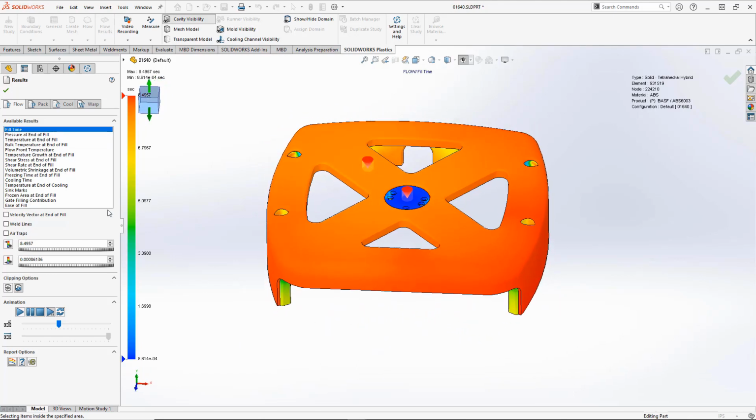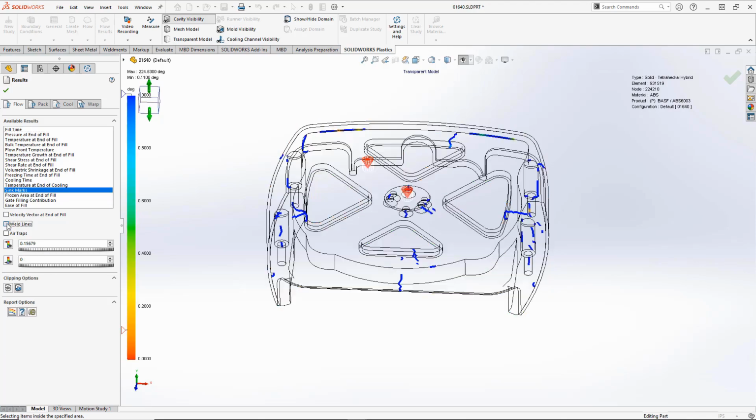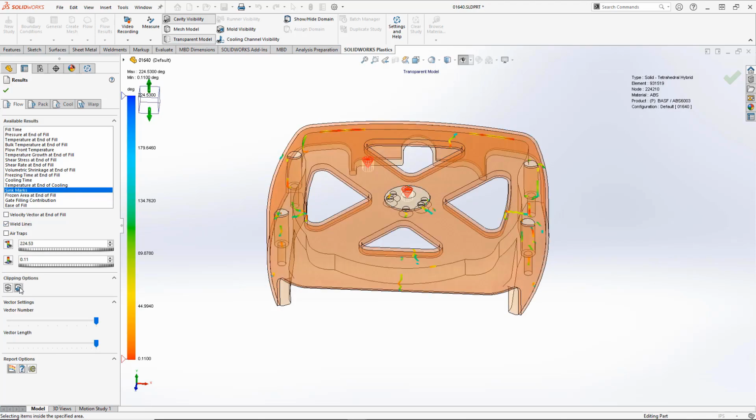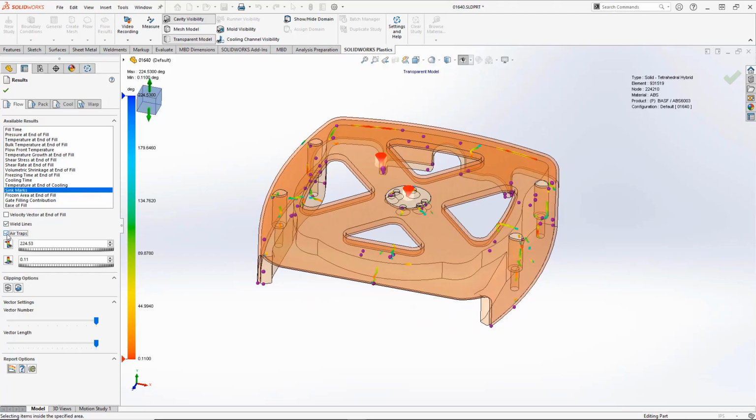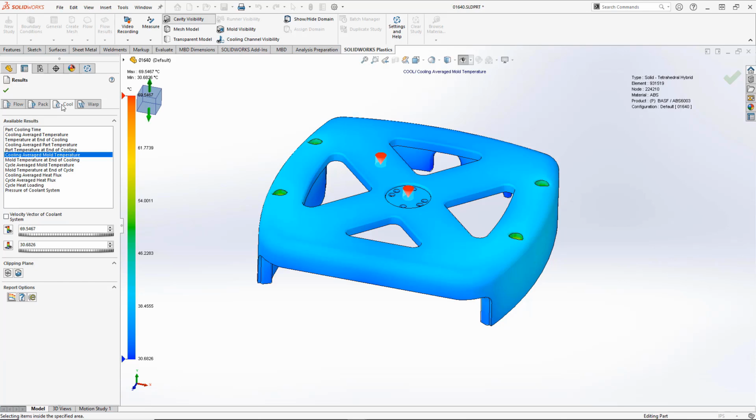SOLIDWORKS Plastics 2021 closes the loop on the geometric-based boundary definition approach started over the past couple of releases and simplifies the simulation setup process. This, along with the vast new library of materials and the new multi-material overmolding injection process, will change the way you evaluate your plastic injection molded designs.